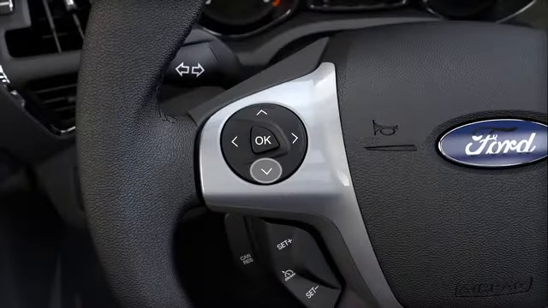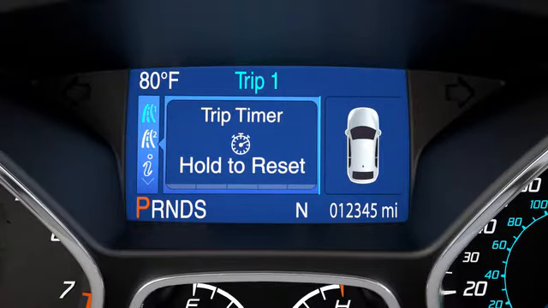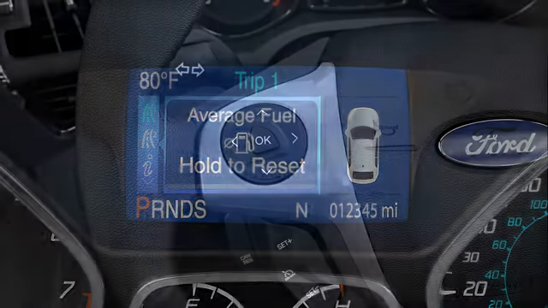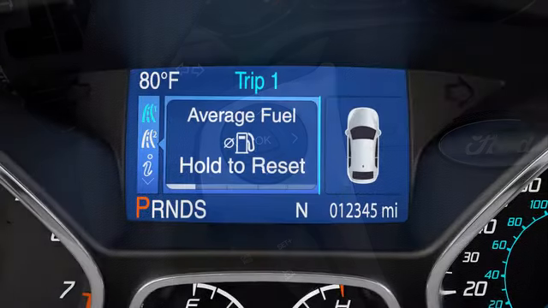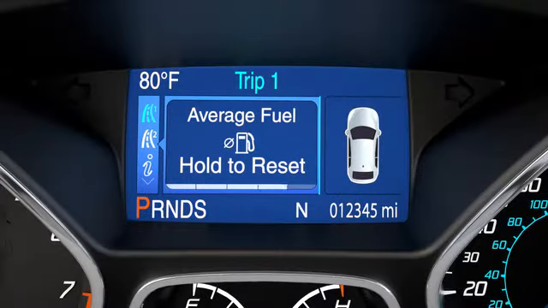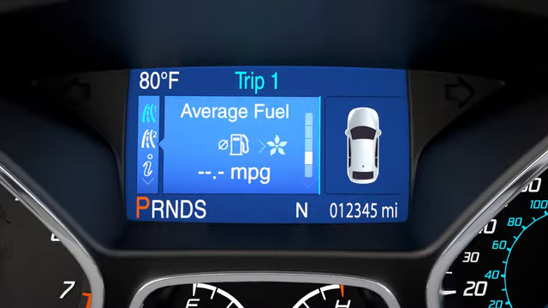Use the 5-way switch to scroll to either the distance, time, or average fuel screen. Then press and hold the OK button until you see the status bar moving. Once it's complete, your computer will be reset.